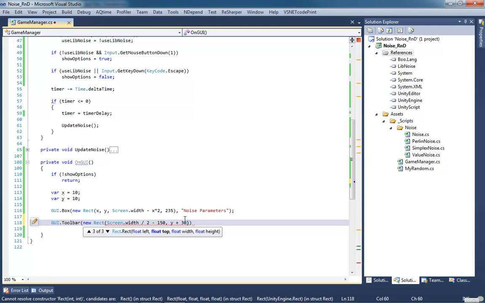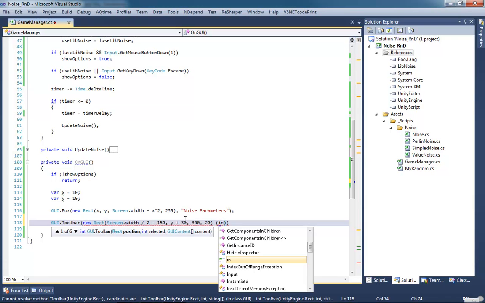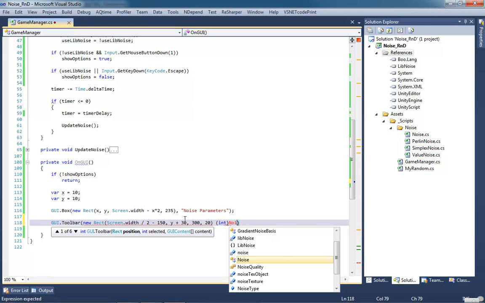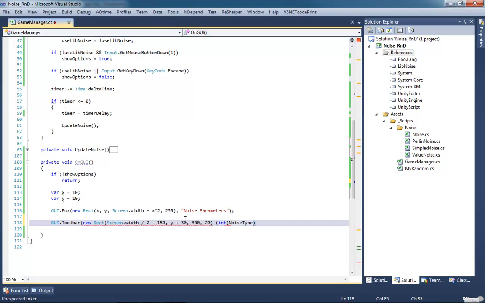That's the reason why I use the variables X and Y, is if I want to change, I'd like to be able to adjust one number and not have to go through every value from that point forward and adjust them by hand. That gets really annoying. So there's our width. Our toolbar will be 20 pixels high. And we need to pass in the value that it's going to be displaying. And what we're passing in is our noise type, and I'm casting it to an integer.